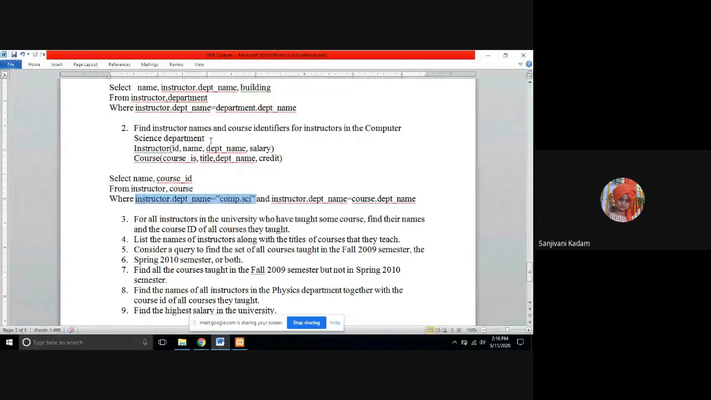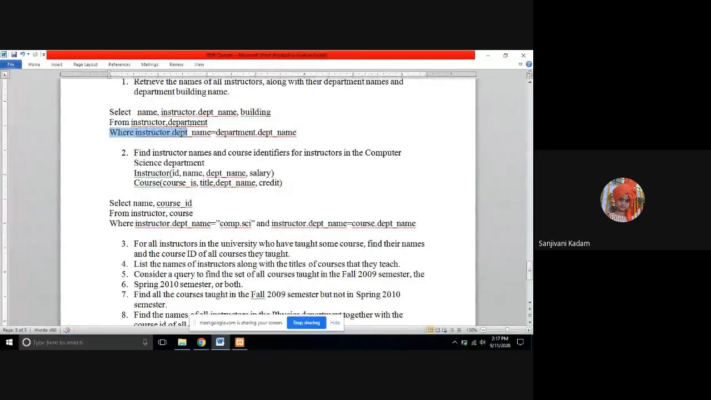Whenever we are combining two relations, we have combined these two relations by using equivalence of common attributes. This computer science instructor may be conducting courses in other departments also, but here course identifiers for instructors in the computer science department have been asked. It means that we should check for the department to be computer science for the course also.